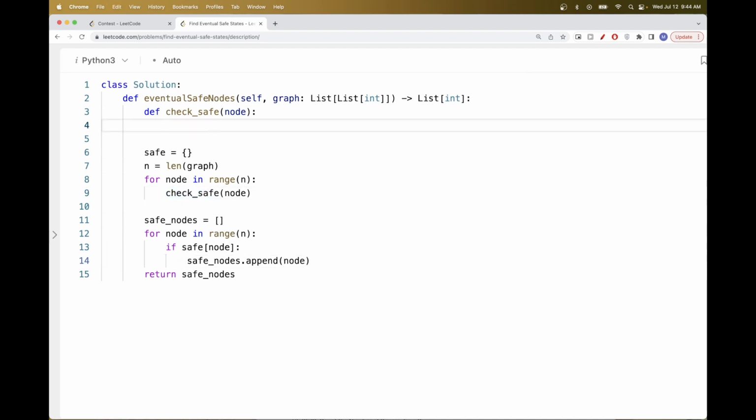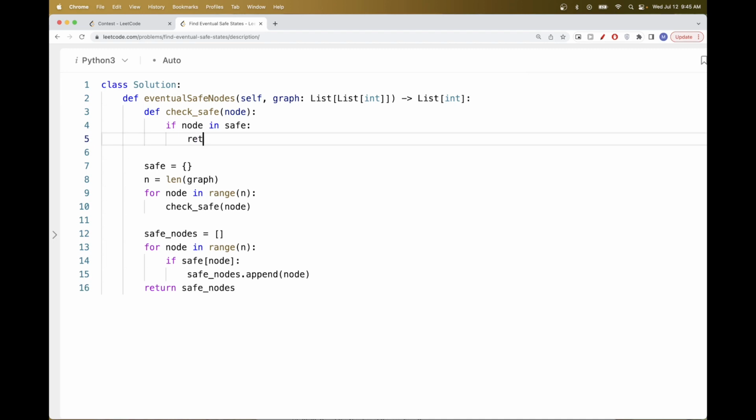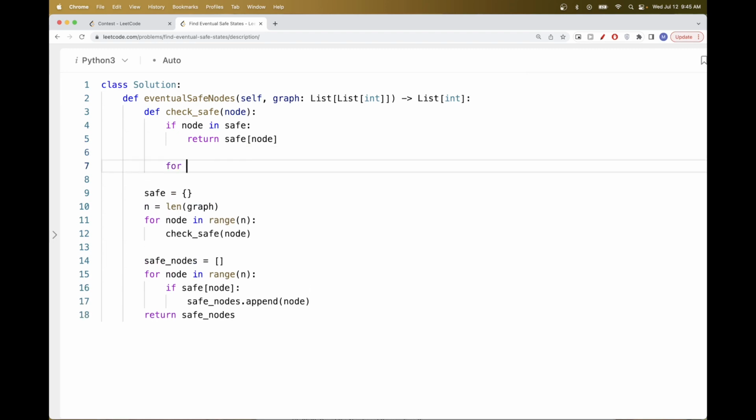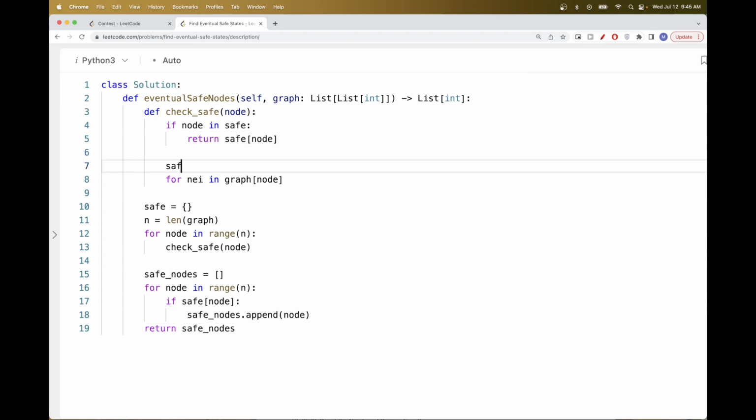And then we check safe here. And so what we will do is we will say if node is in this safe map, then we don't need to check anymore. We already determined whether it's safe or not. So we already cached it, so we just return it. However, if not, we just want to go through all the neighbors. But we also want to mark it first initially as not safe until we determine that it's safe. So we assume it's not safe first until we determine it's safe.